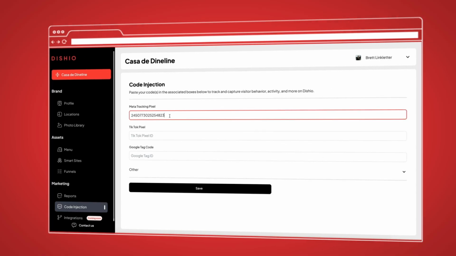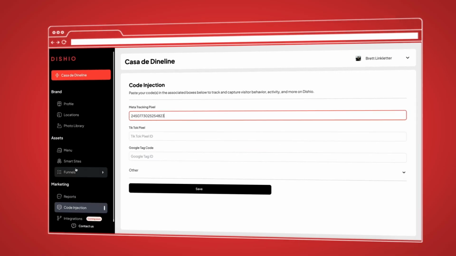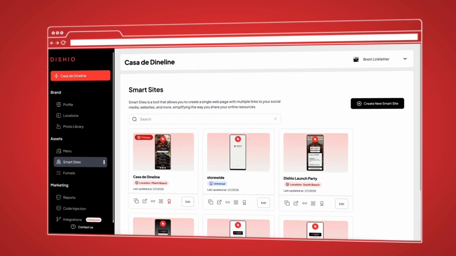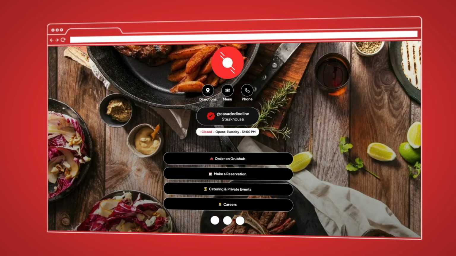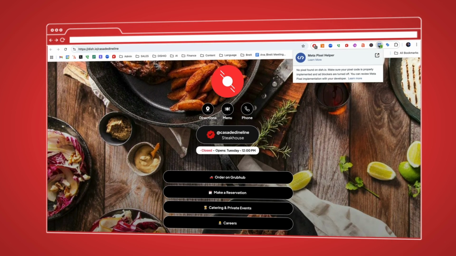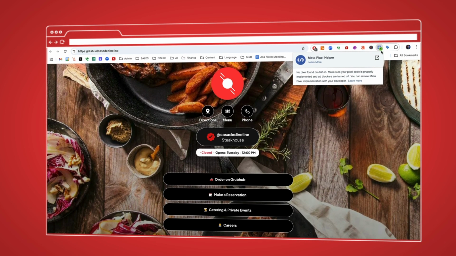If you put a Meta tracking pixel right here in your code injection, then that means when people land on your smart site, let's say here, or your menu, what's going to happen is you see this right here. It's a Meta pixel. So when people are on this page, I'm tracking it within Dishio, but also I have the ability to send data to Meta to build what's called a custom audience, of which now I can remarket to these people. So again, more information on this.